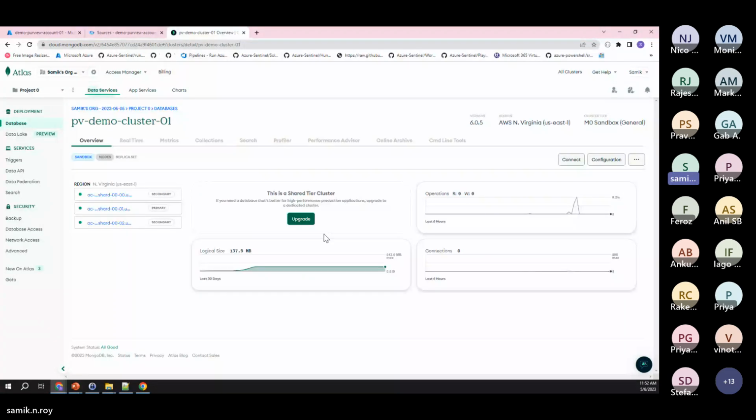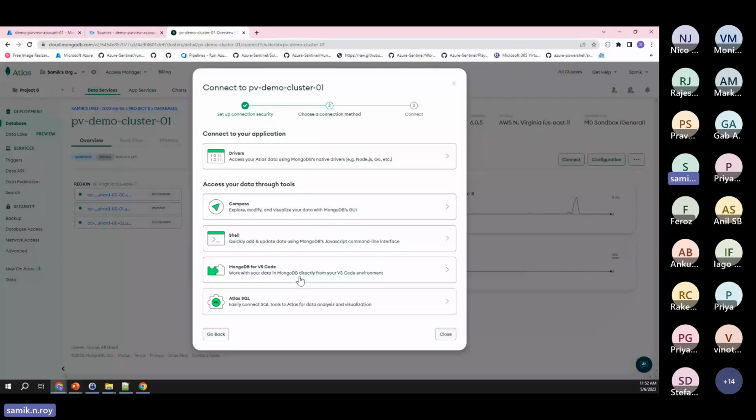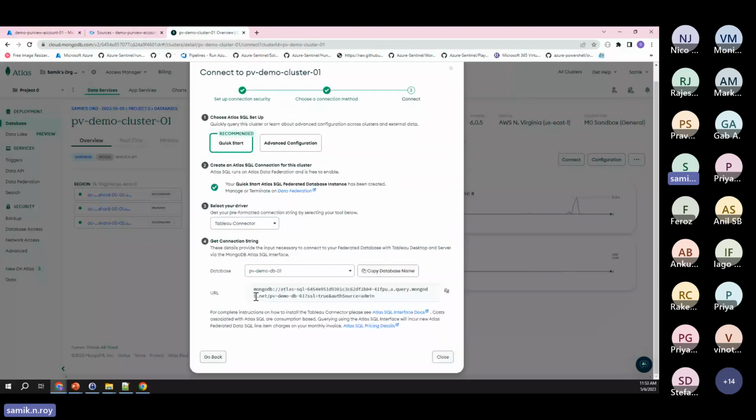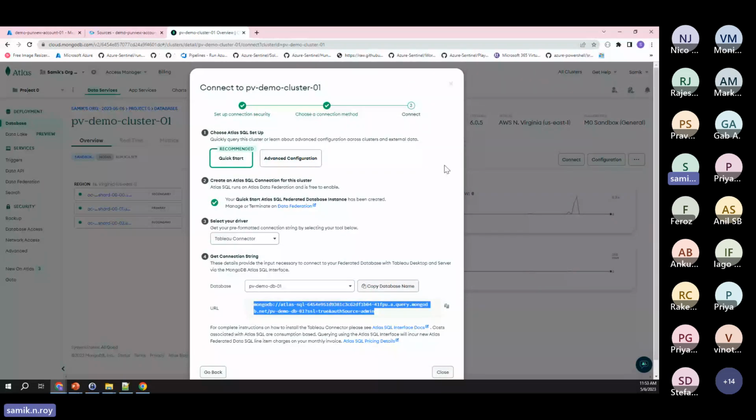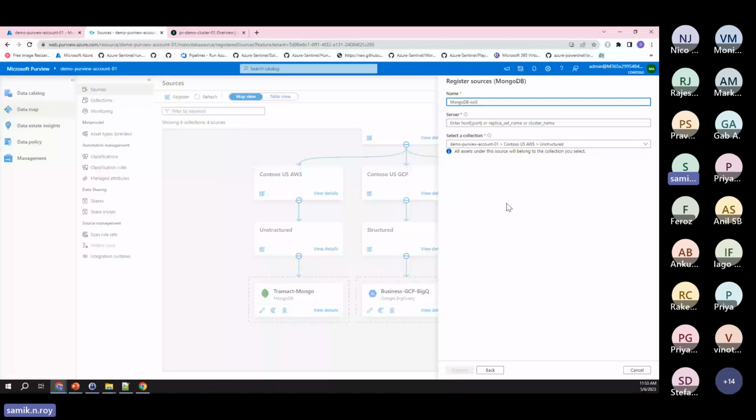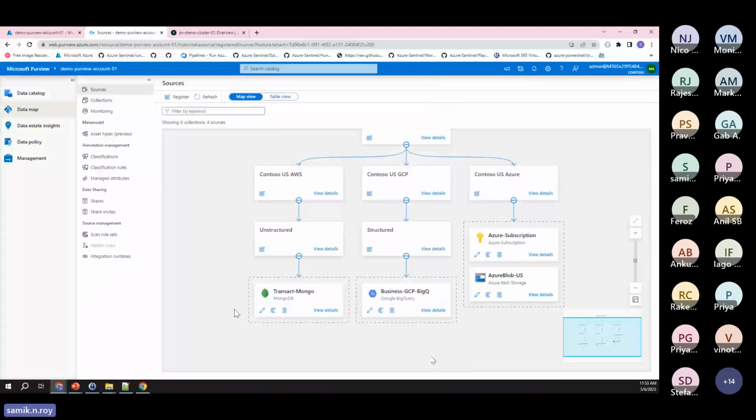Yeah. So from this you can connect, and based on the connection, if I just get to anything, let's say I want to connect to this, then the connection string will be exposed for me here. And I close this, and in here we just need to enter the server name over here and register. So once you do that, we'll try to do that in the new account I've created. Once we do that, it sets as a registered resource over here.